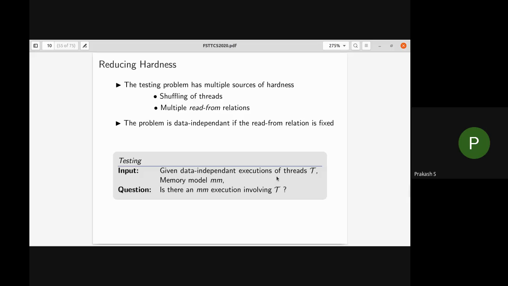So now the testing problem is redefined as: given a data independent execution of threads, that is, you are given a collection of one execution per thread, and this collection is guaranteed to be data independent. You are also given a memory model. Now the question is, is there a valid execution for this memory model involving the given set of threads? This is the testing problem that we are interested in.